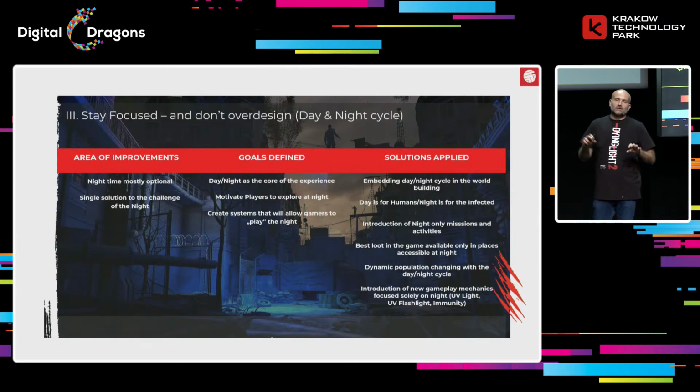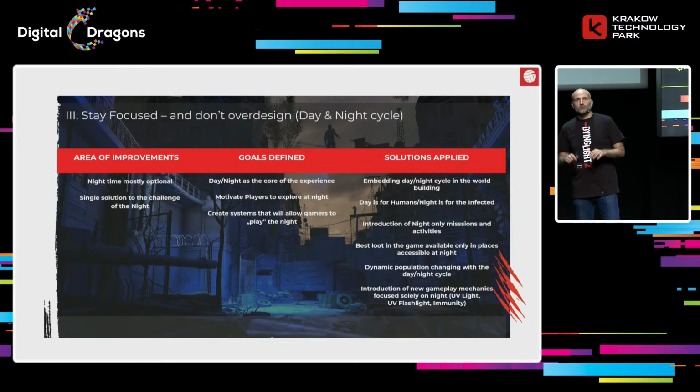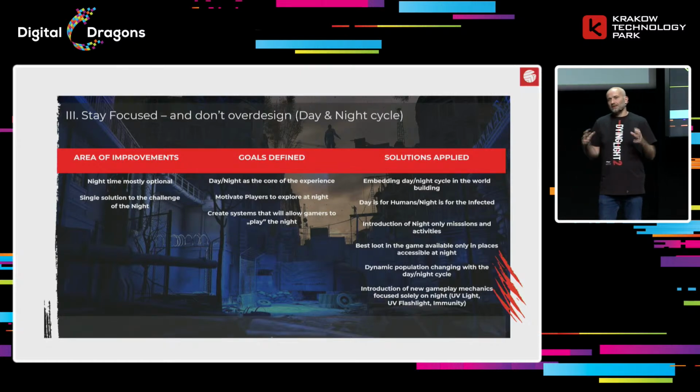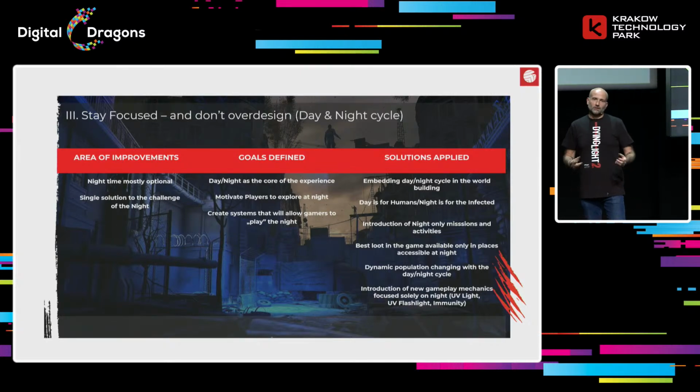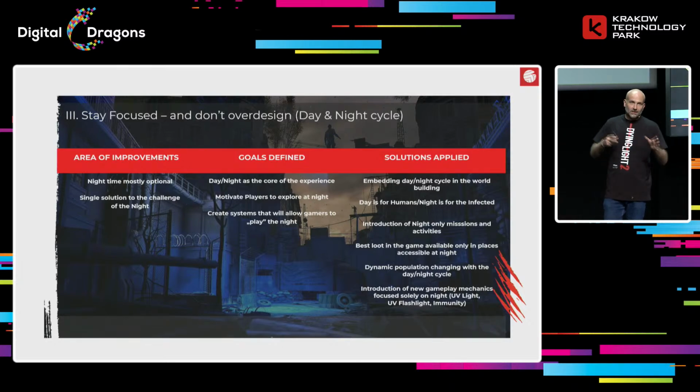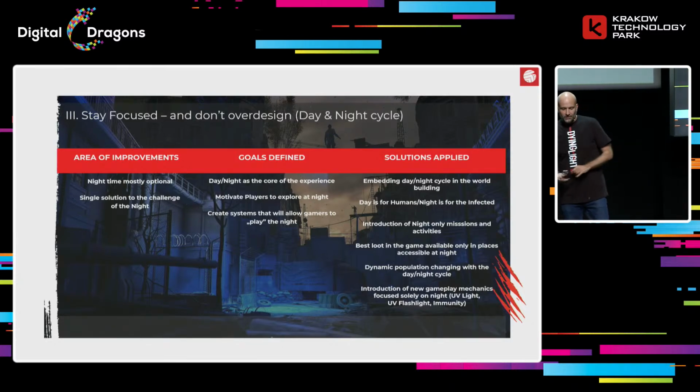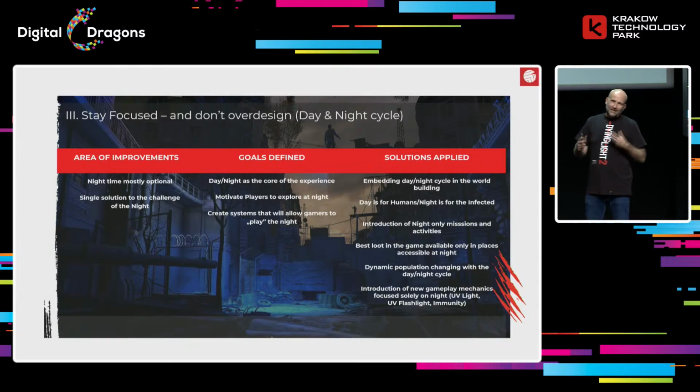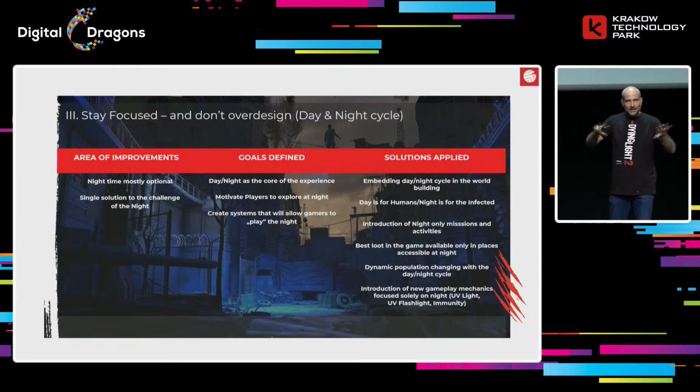And it was like the biggest decision that we have made in regards to this, because we have embedded the day and night cycle more into the world building. So we have come up with this idea that the day is for humans and the night is for the infected, which means that during the day you barely see any infected. They're hiding inside dark places, etc., etc.